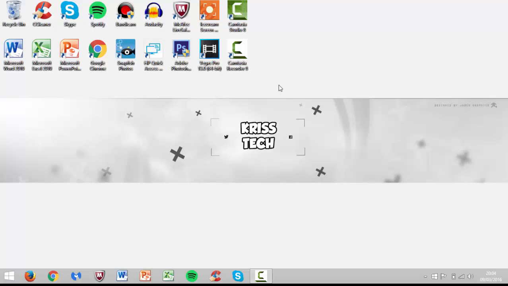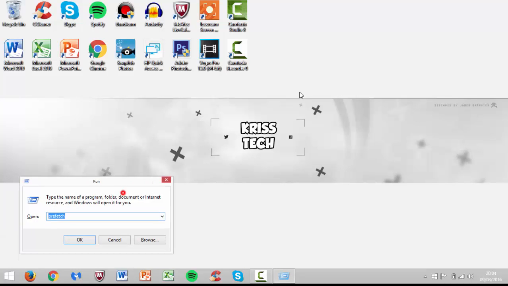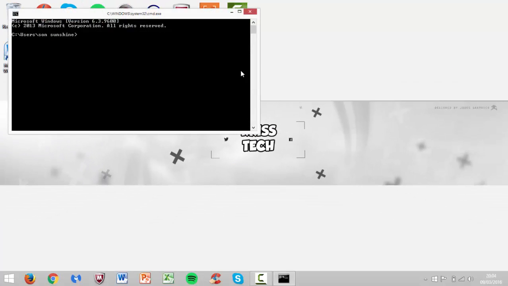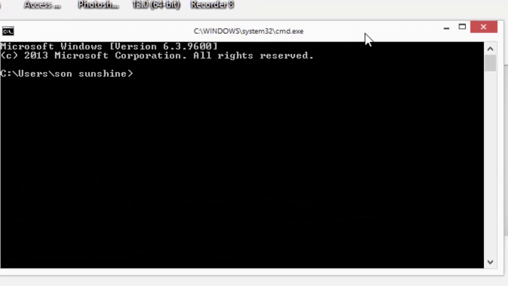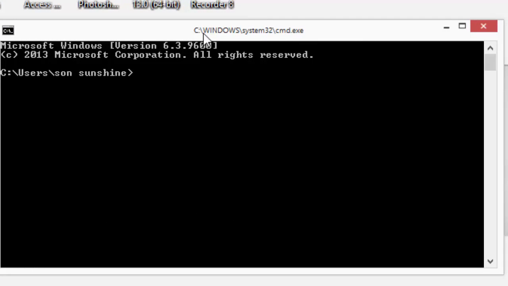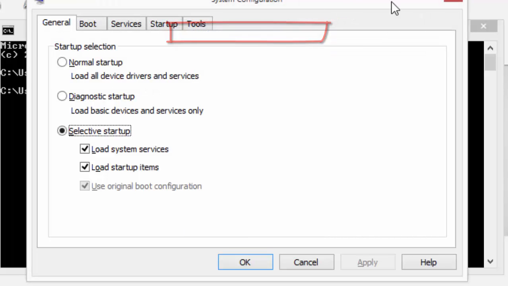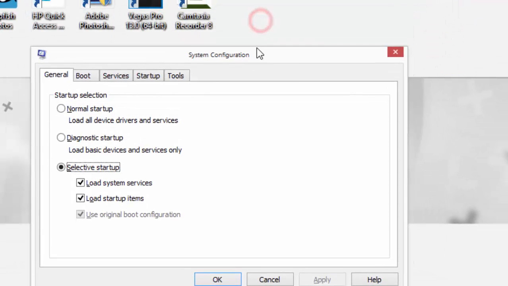The next thing we're going to do is have a look what starts up when you press the power button. So again, we're going to press the Windows key and run again, and this time we're going to type in cmd, which opens up this command prompt. As you can see here, C drive Windows System32 cmd.exe, and here we're going to type in msconfig and press enter.